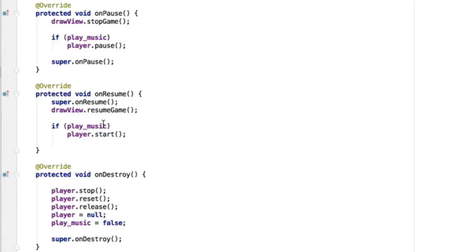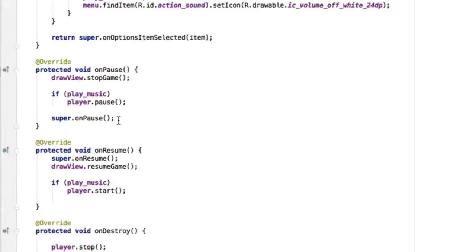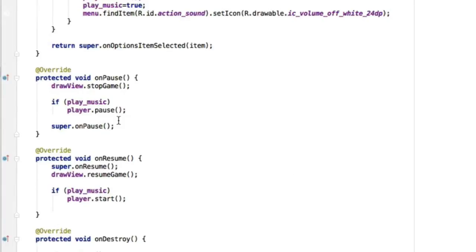Finally, in the onDestroy method, you see that when the activity is destroyed, then I will stop playing the music completely and then release the MediaPlayer object completely. So that is also essential for you to do, to shut down the MediaPlayer when you quit the application.